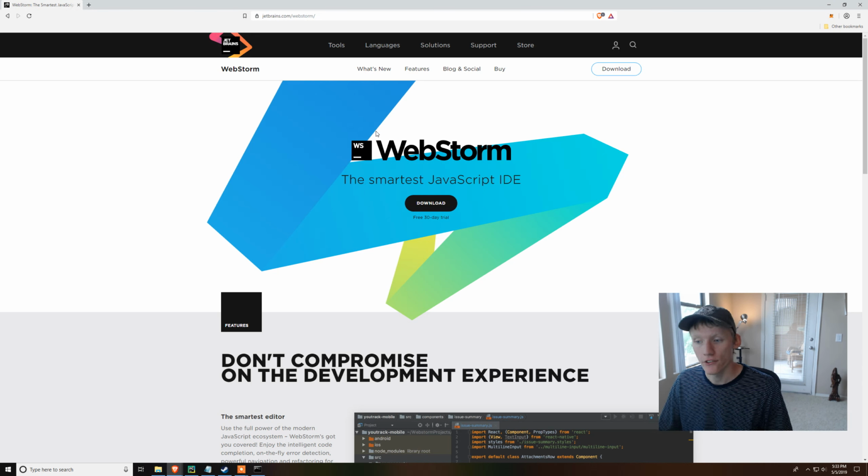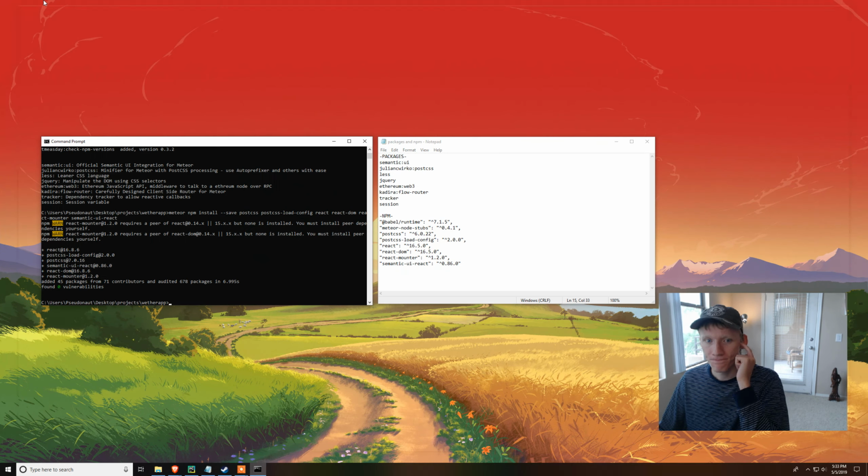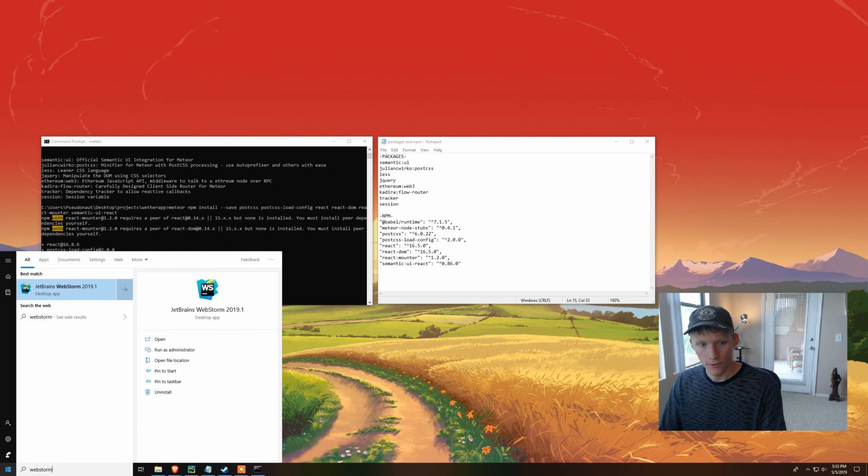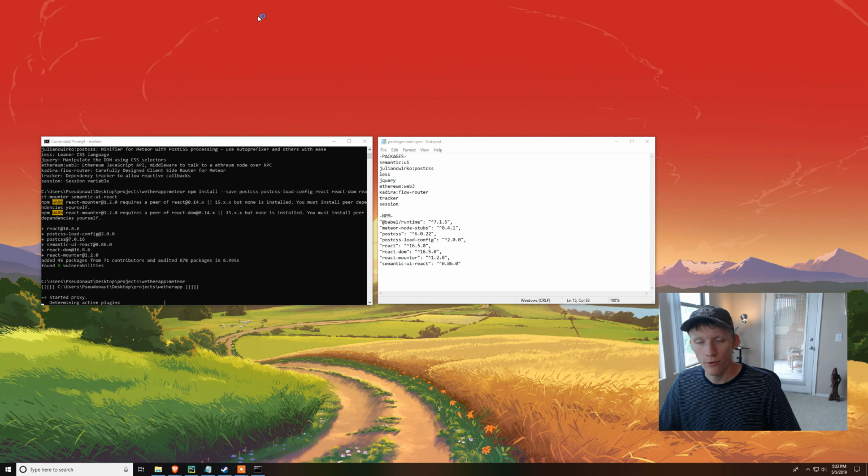So, they have a free 30-day trial. If you don't have a JavaScript IDE, go ahead and pick up WebStorm. I'm going to go ahead and run the app, and I'm going to start WebStorm and open up our project.